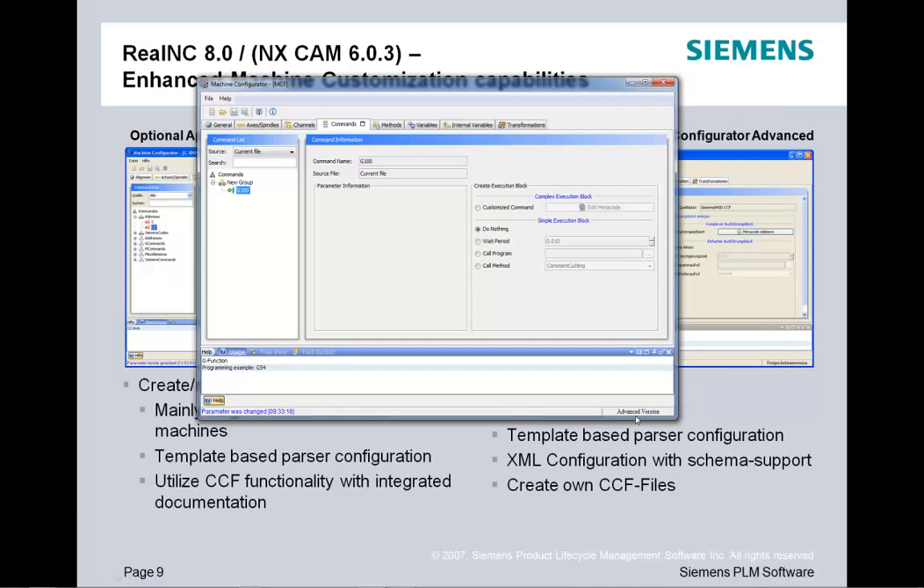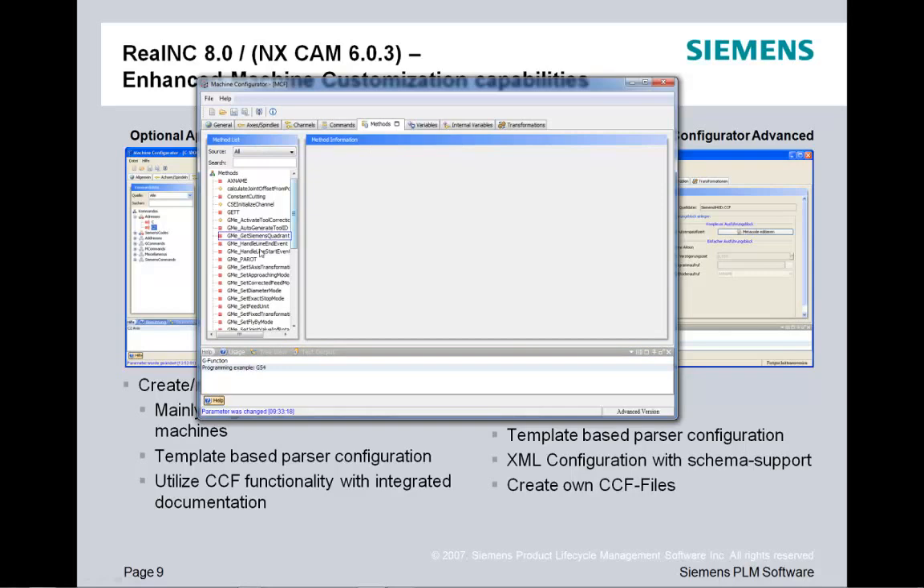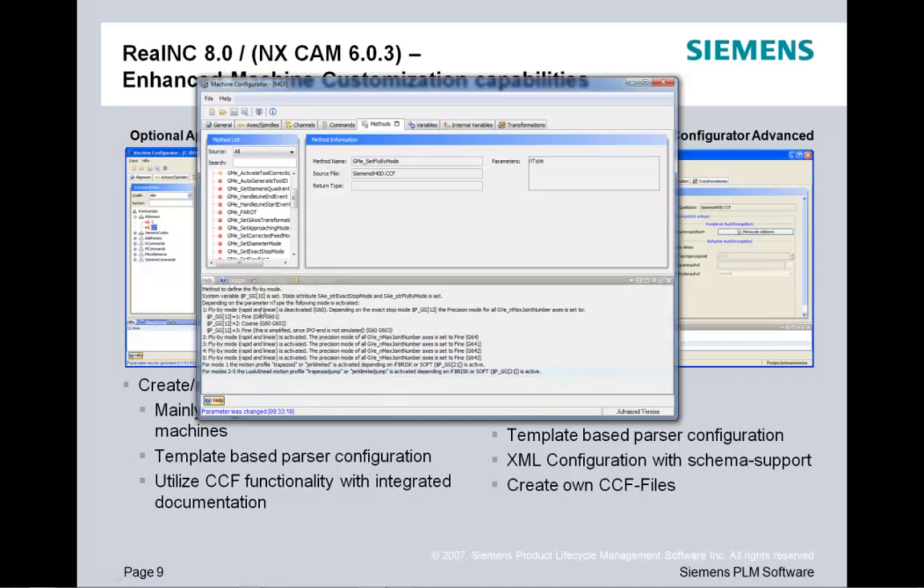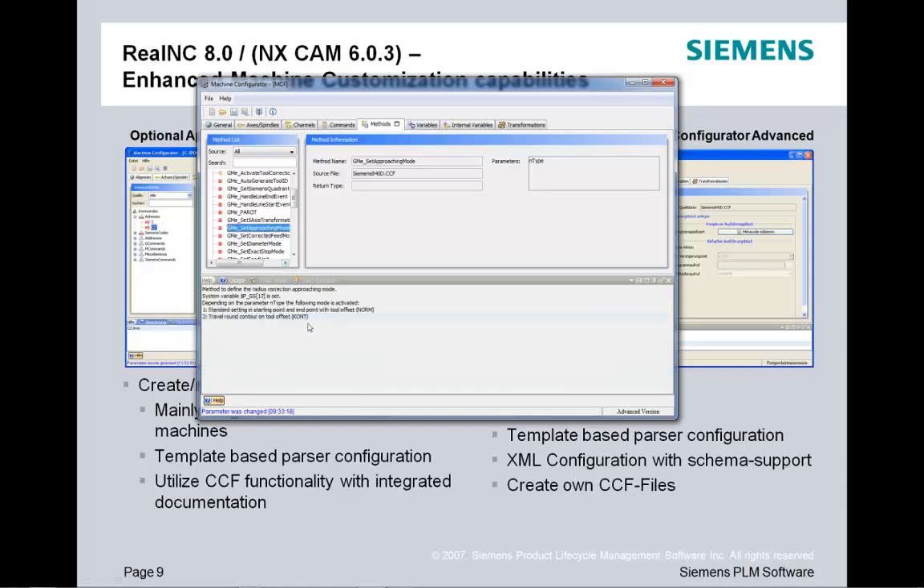So much for a quick demo. As for the differences between the advanced version and the basic version, the basic version is restricted. In the basic version, on the method side, you can just see the methods. You cannot create your own ones. You can read the description that is built into the CCF files, or that you can specify when you create your own methods, so you can read the description.